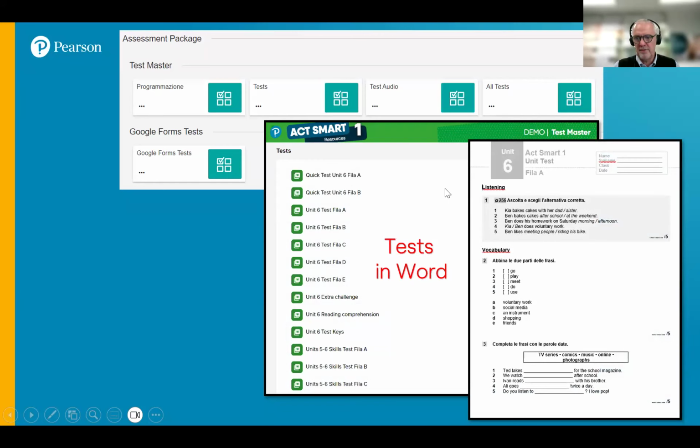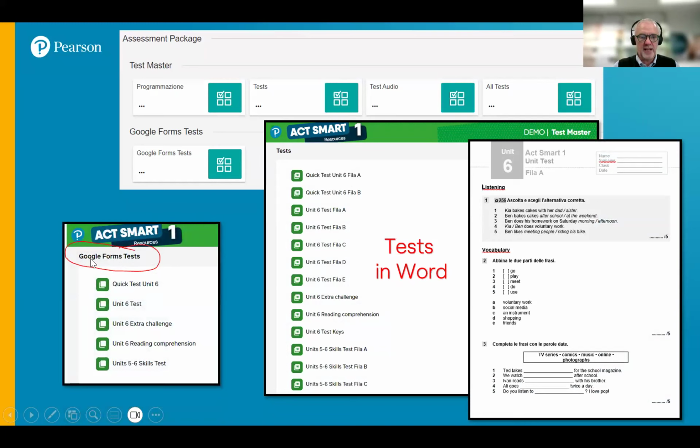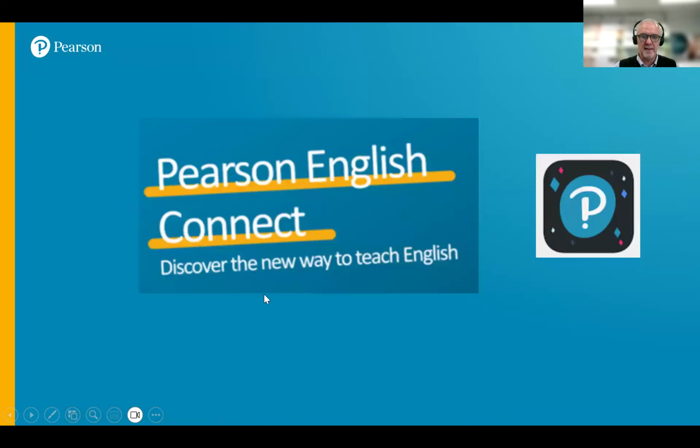And here's an example of a screenshot of one that I downloaded. The tests are also available as Google Moduli. So if you want to use that, maybe in a computer laboratory, then they are also available there.